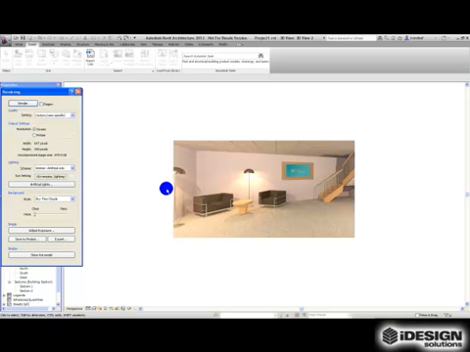So now you can see we've applied our graphic to the picture frame and added a little bit more decor to this living room in the basement. So that's adding a decal and importing some 3D geometry into Revit.